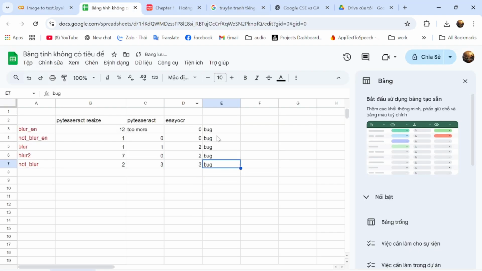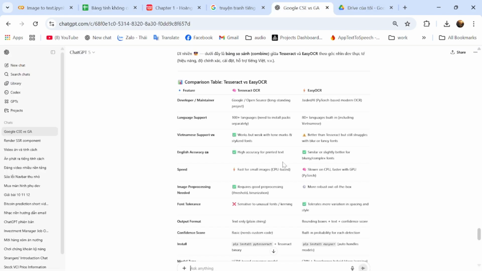And after comparing, actually I go for Tesseract. Okay, this is really good, right? But when you convert image to text in Vietnamese, you should select EasyOCR. And this is a comparison table about Tesseract and EasyOCR.